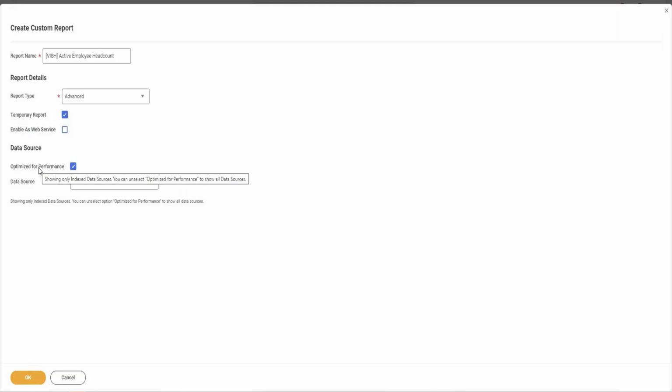Index data sources are those data sources which are not too many, but they are indexed. They have a special way to extract the data, like with primary keys and indexing, and that is much faster. Of course, when we are talking about 10, 20,000 records, it's not something impacting. But if you are talking about 100,000 records, especially when it comes to financials, these data sources are very important because the system gets slow. The report takes a long time to extract the data.